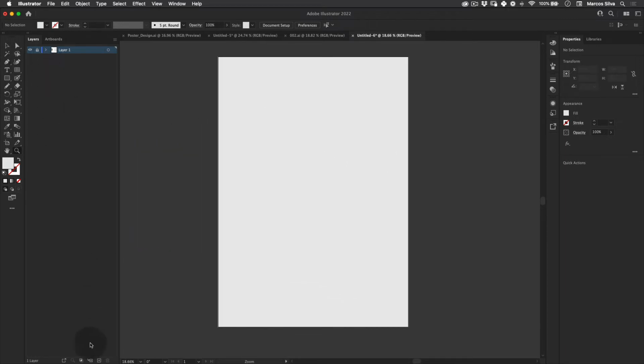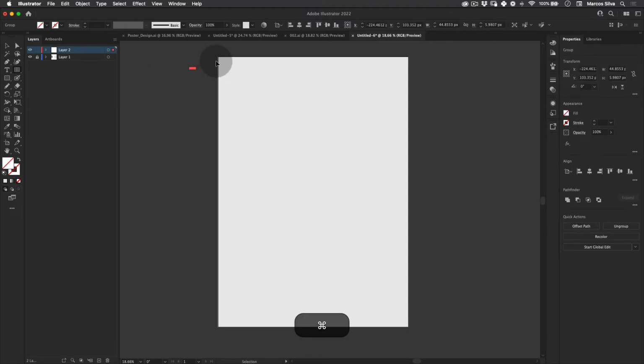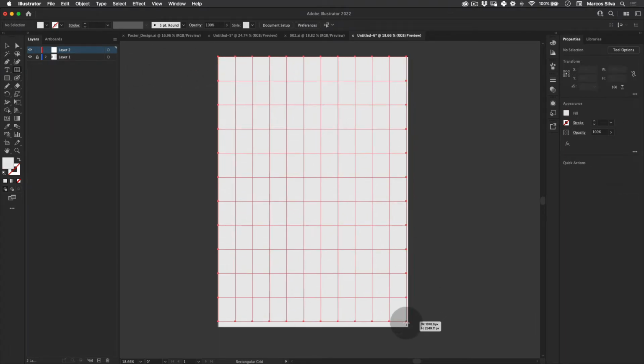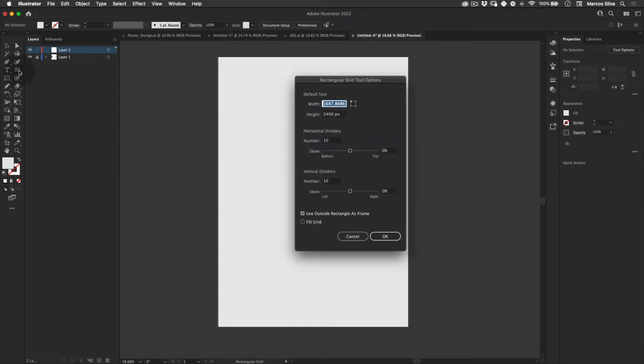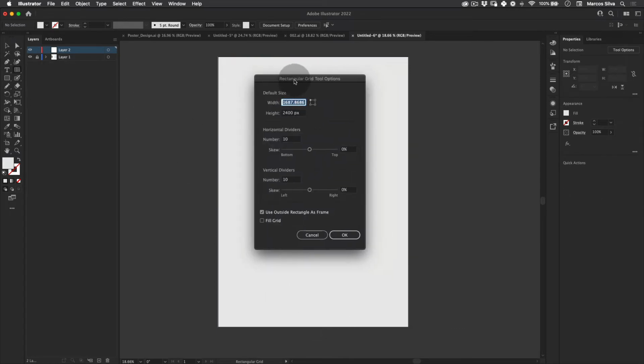I also really like to create a grid for myself when I'm designing, so I can align the text and the geometric shapes together really nicely. The way I like to do grids, I go to the rectangular grid tool here. Before I draw, if you click twice, you can go to the rectangular grid tool options, and here you can choose the size of the grid and the number of dividers.